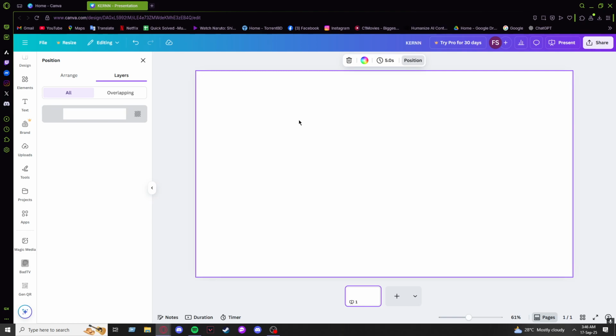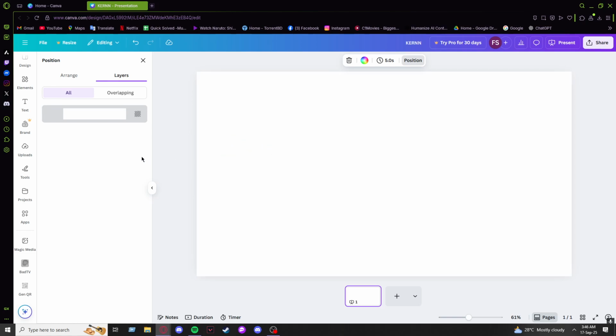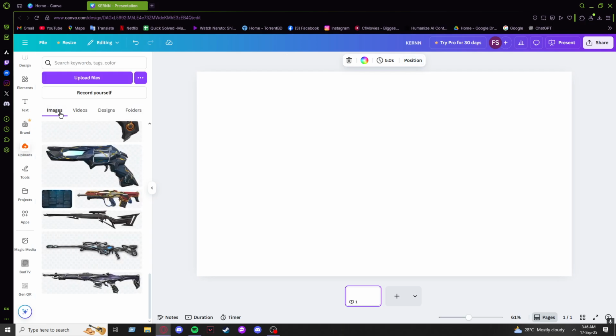Today I'll be showing you how to add multiple images on a Canva project. So the first thing you need to do is open up your Canva website. After that, just open up your Canva project that you want to add the image to. So after you open up your project, just head over here to the upload section and look for your image.